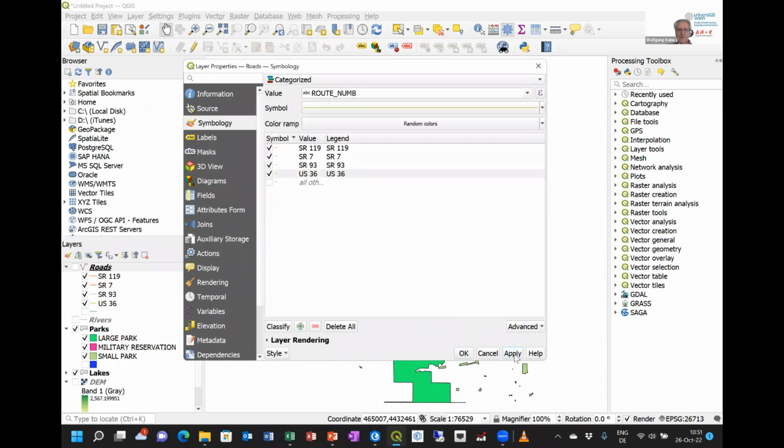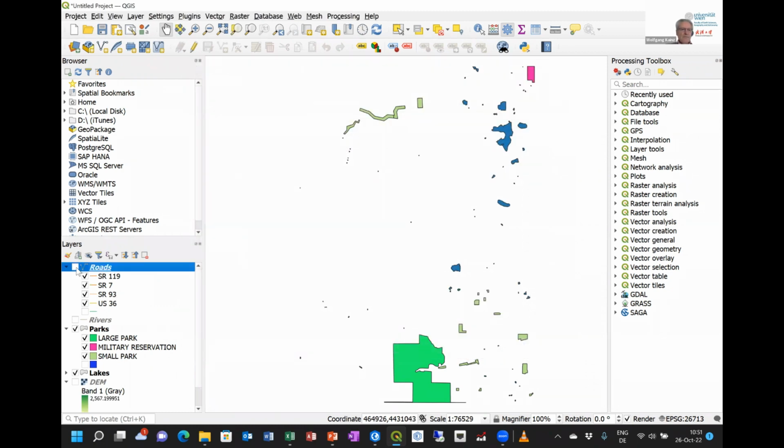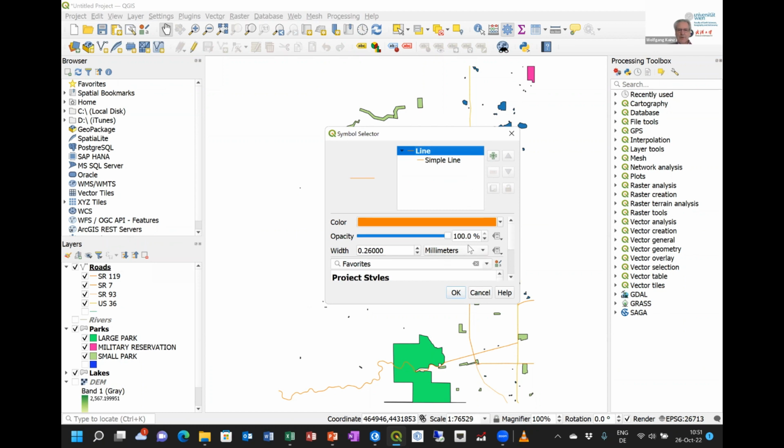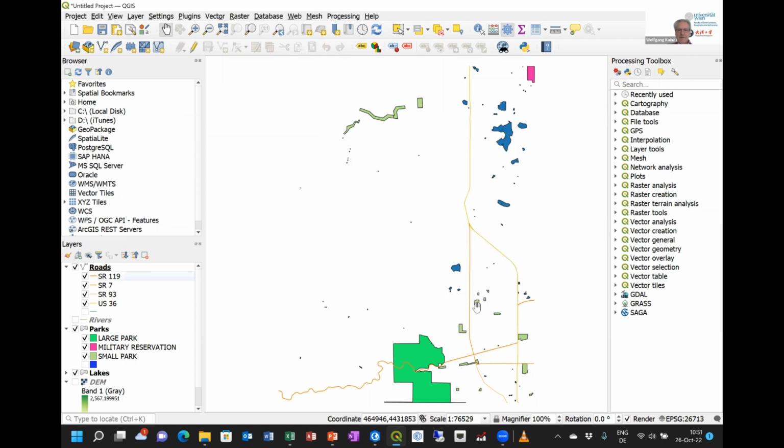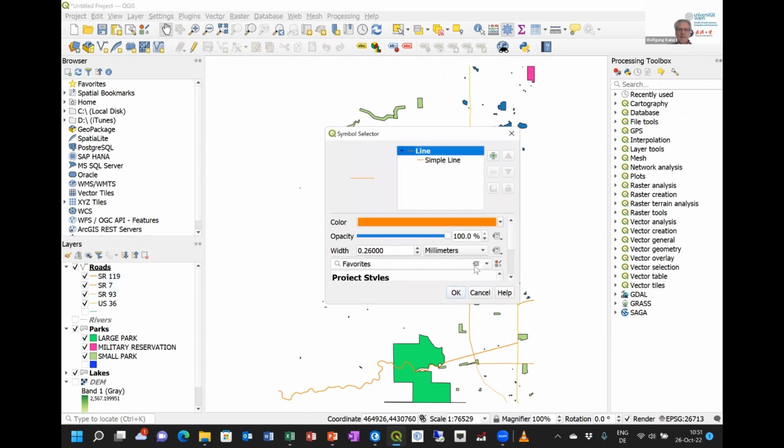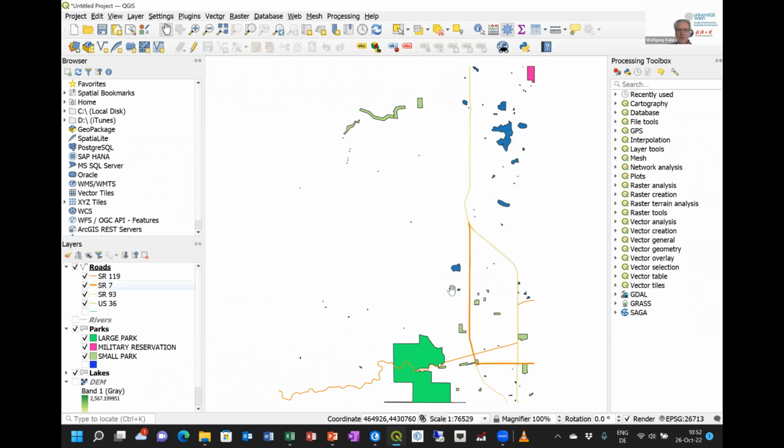So what does that look like? Okay, it would look like this. One thing I would like to change is perhaps make it a little bit thicker. Let's make it, let's see, 2 points. Yeah, that looks better.